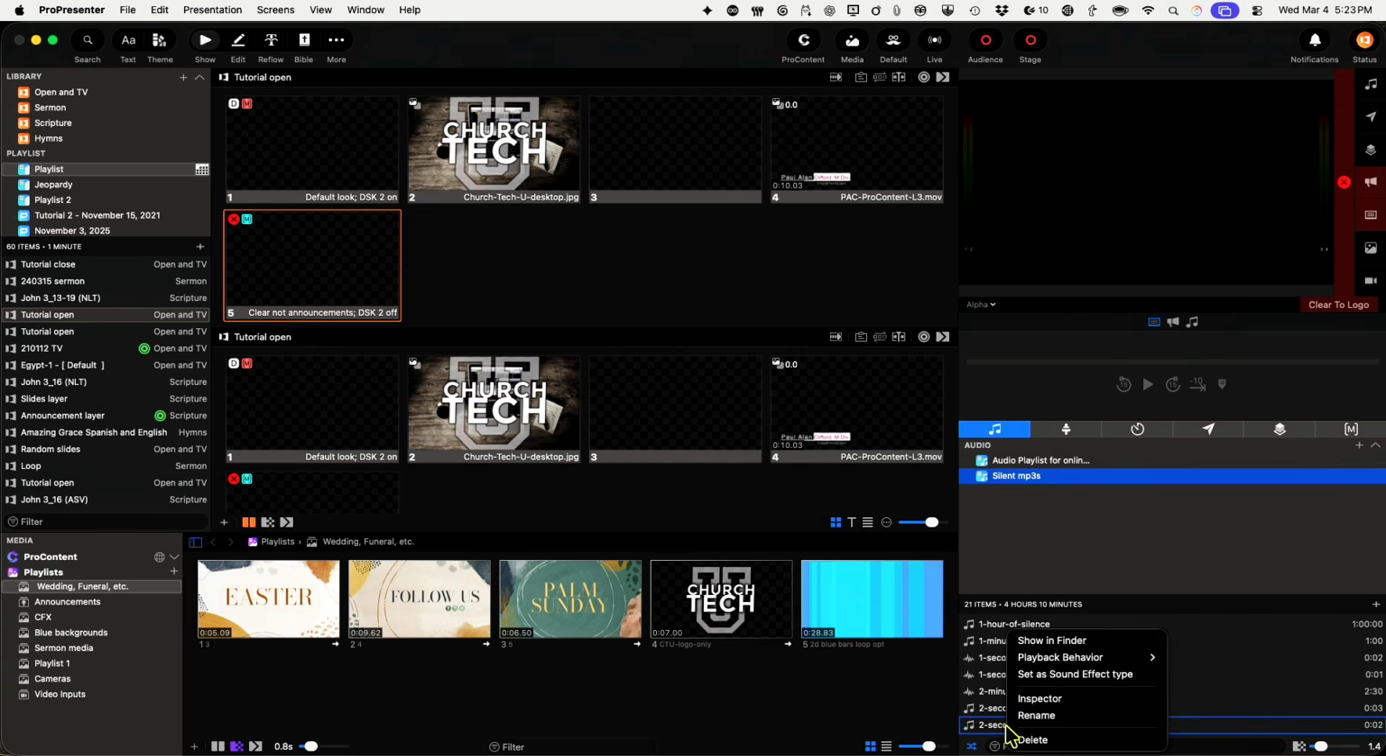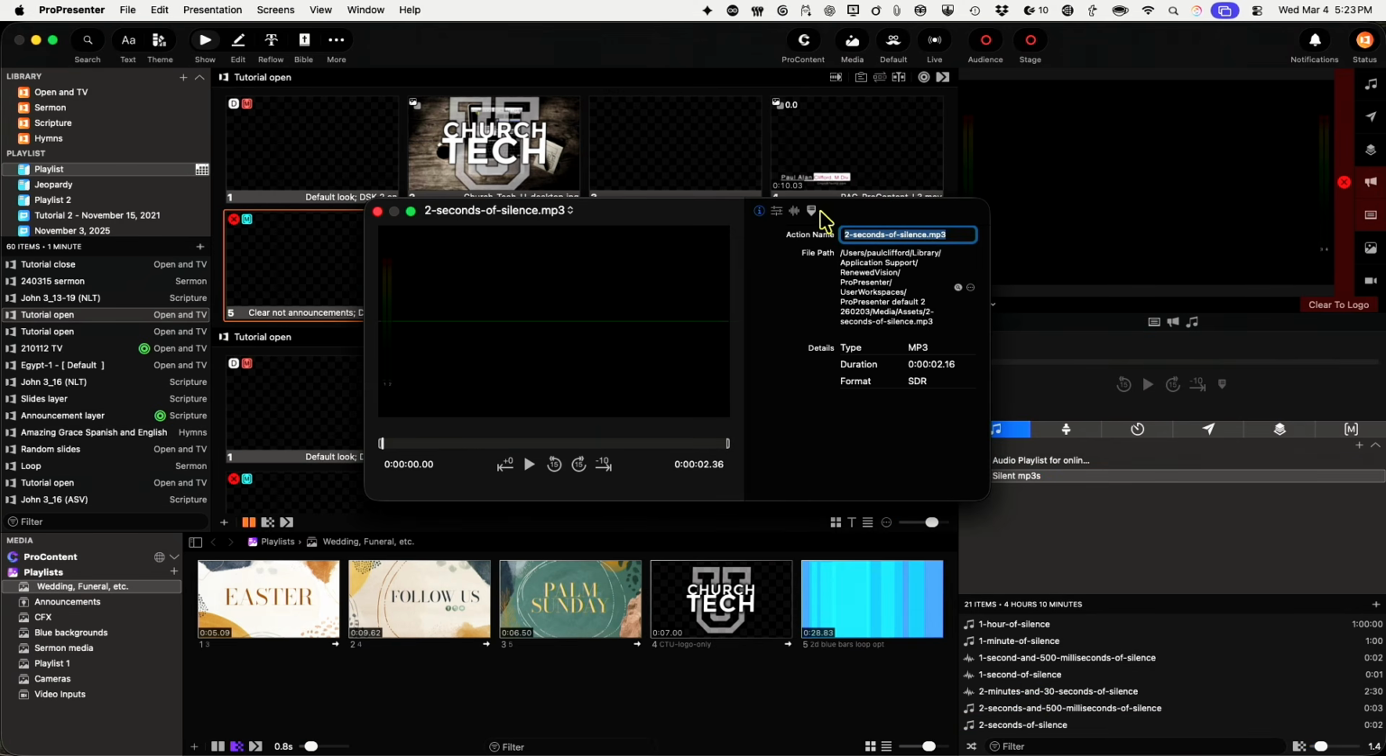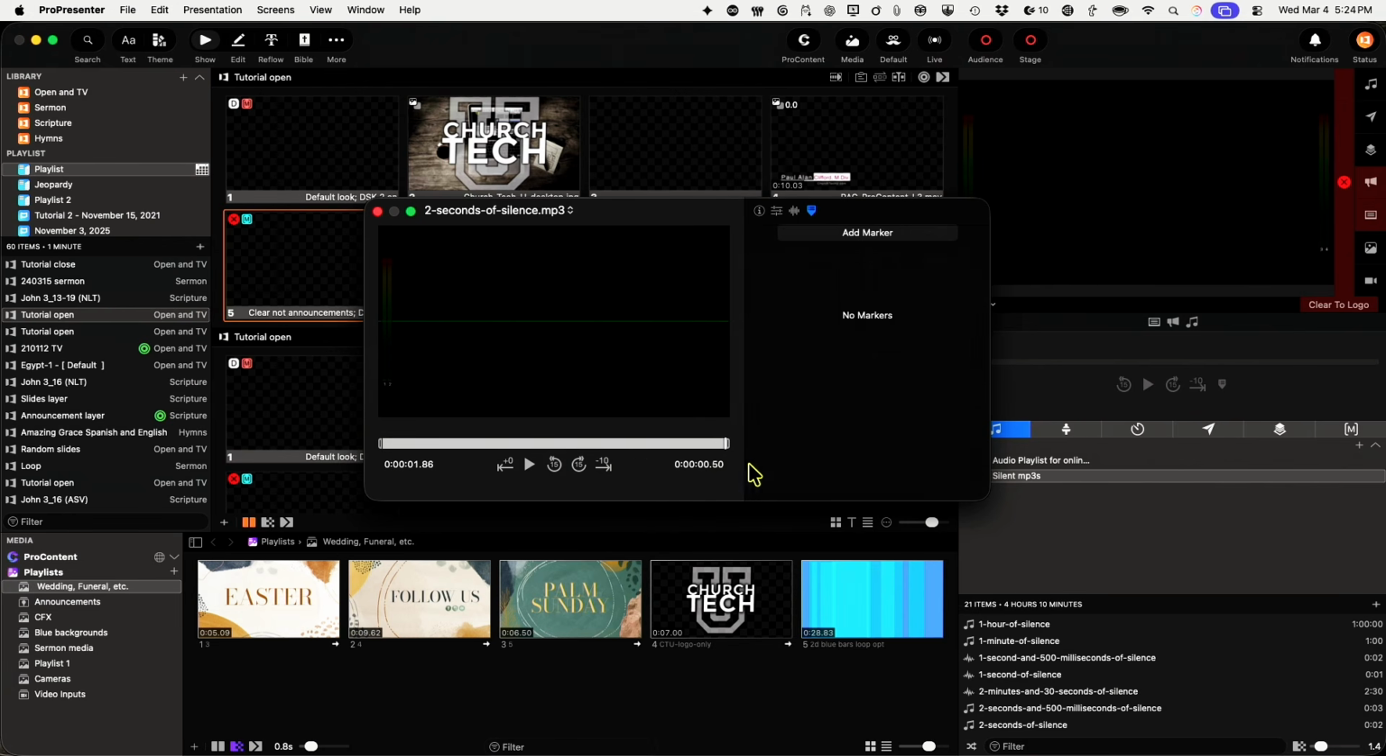If you right click on this and go into Inspector, click on this very last tab right here, and you'll notice there's no sort of waveform or anything in this. This is just an MP3. So let's move the playhead to right after it starts, so that's like 3/100ths of a second or something, and I'm going to add a marker. Now let's go right to the end here, and I'm going to add another marker. You might see what I'm going to do here.